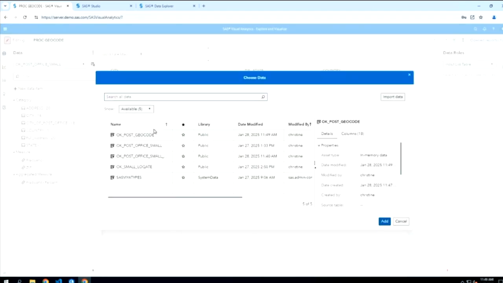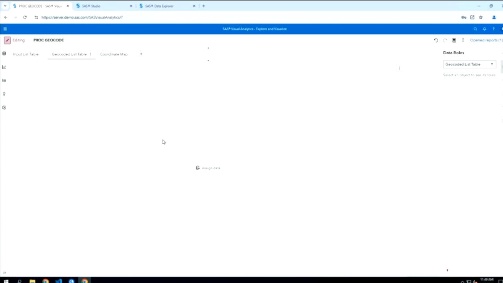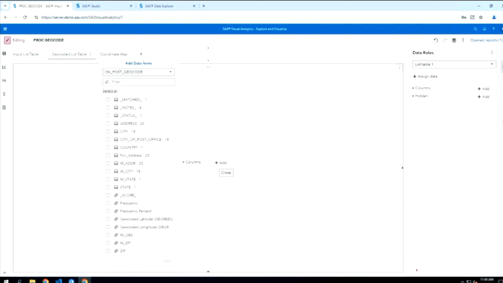And I see here there's that newly created OKPost geocode table. So I'll go ahead and add that to my report. And then just like I did in the last example, I'm going to look at the geocoded values and the original values side by side. So I'll say assign data. And then I want to look at the address, the matched address, the city, the matched city, the state, the matched state, and the score.